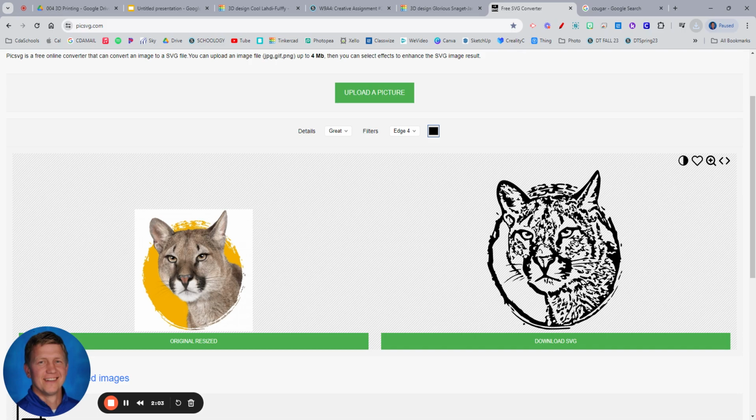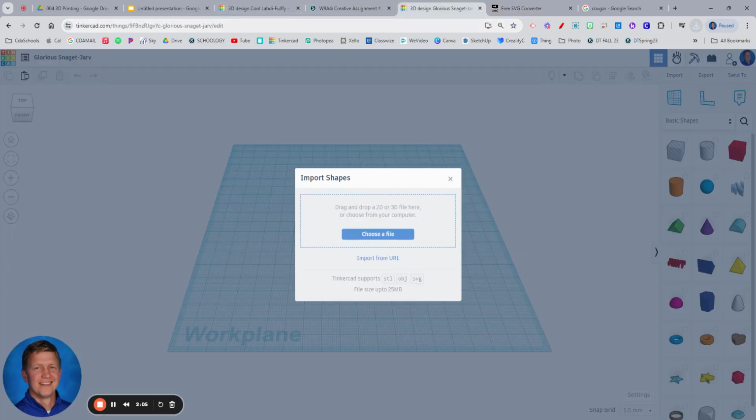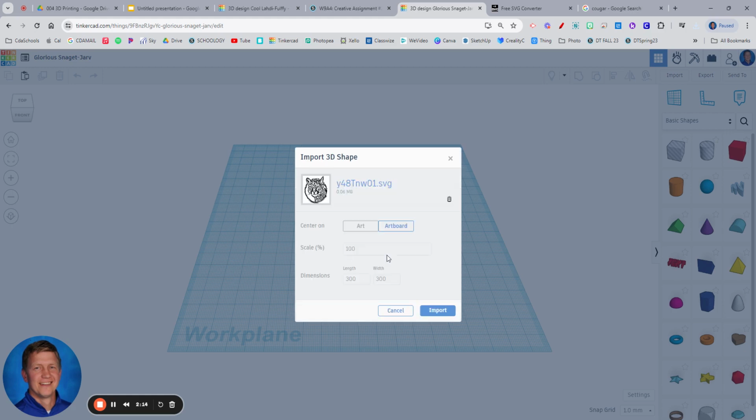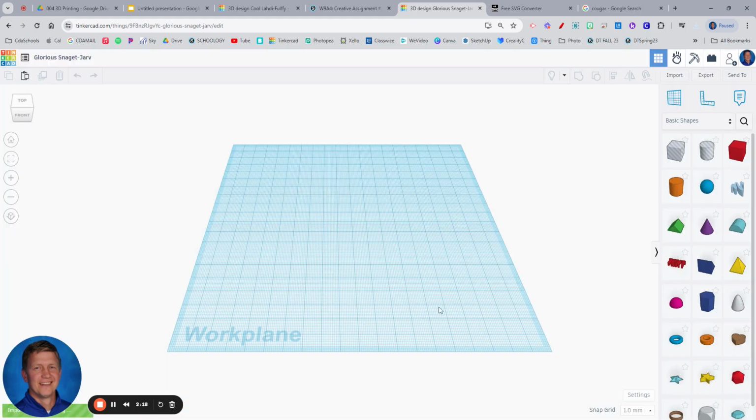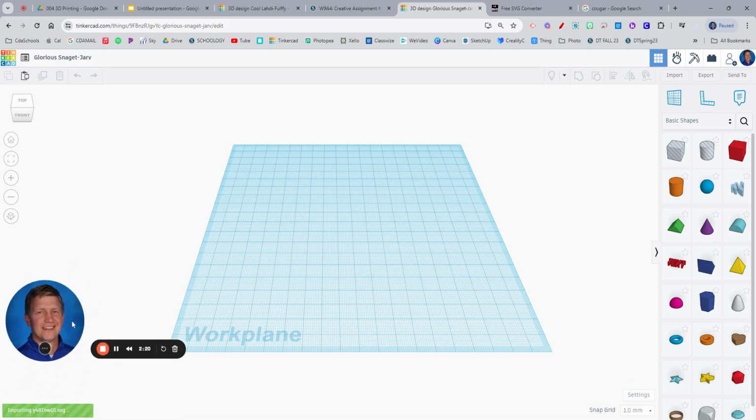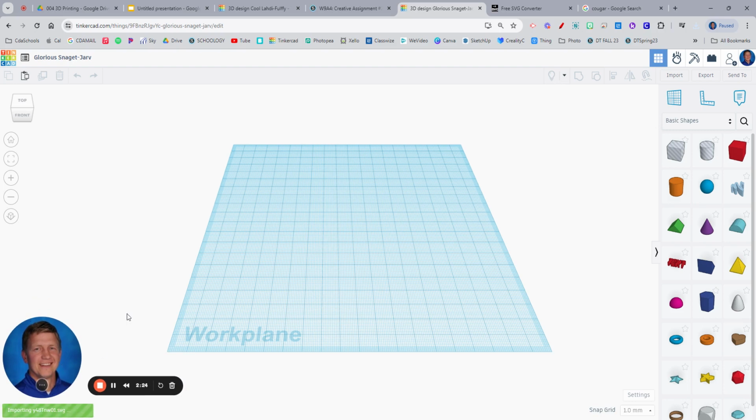Notice what it calls it here. Then I go back to Tinkercad, and after I click import, I choose a file and open that file. It looks kind of like that. The default settings are usually pretty good, so I click import. It takes a little while. Down in the corner, you can't really see it, but it's thinking about it. So let it think for a little bit. It might take a moment.